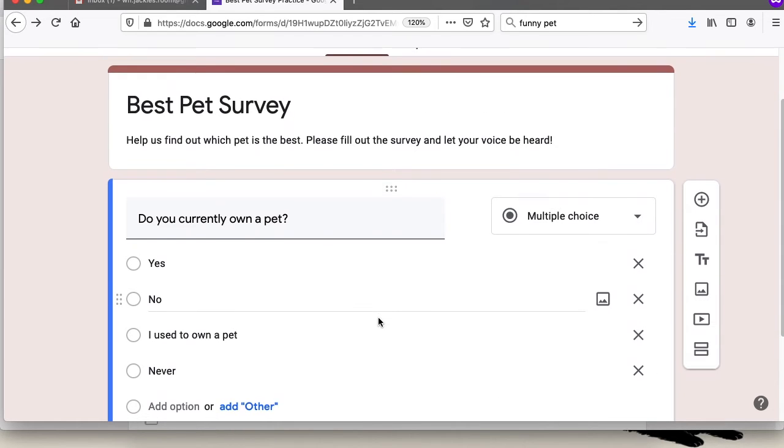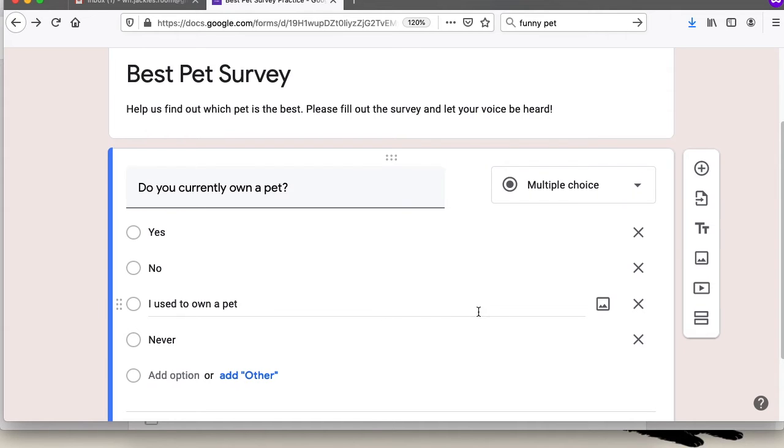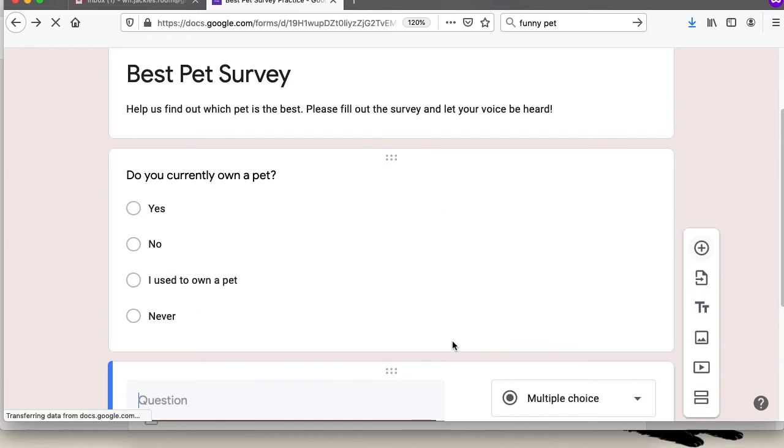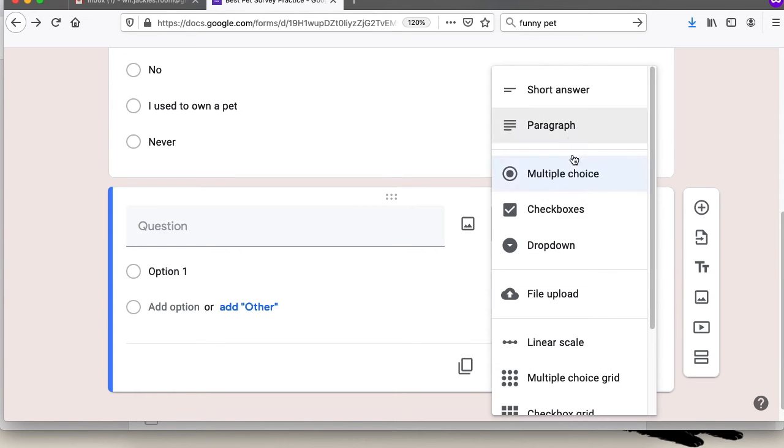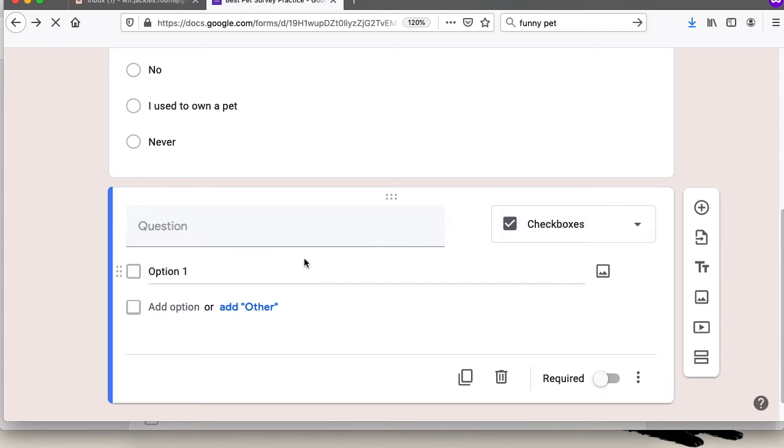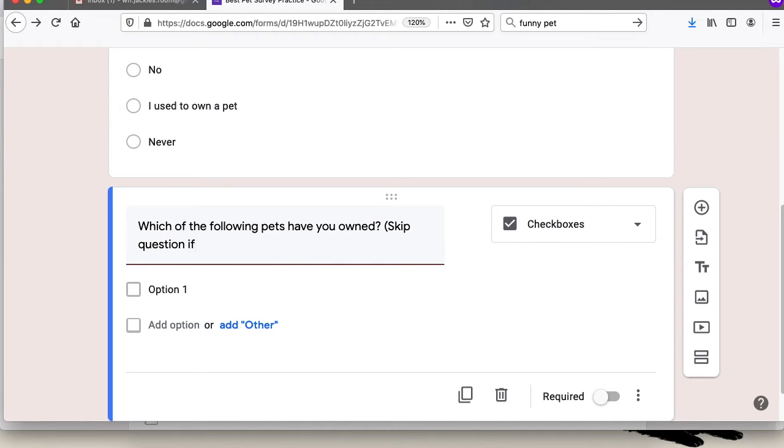So I want to add another question. All I need to do is go to this little toolbar and click on add question, or that little plus icon, and there you go. I have another question ready to go. So for my next question, I'm going to choose checkboxes. Which of the following pets have you owned? Skip question if you never owned a pet.